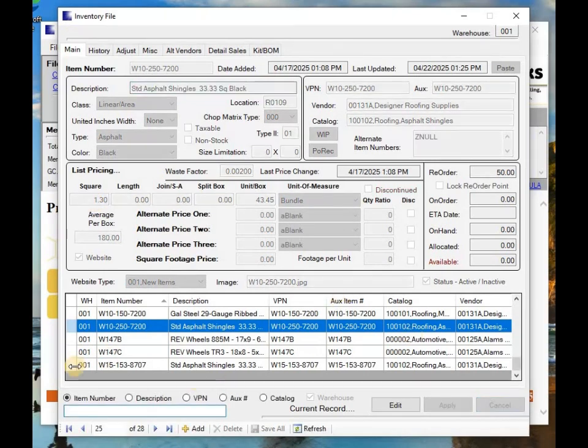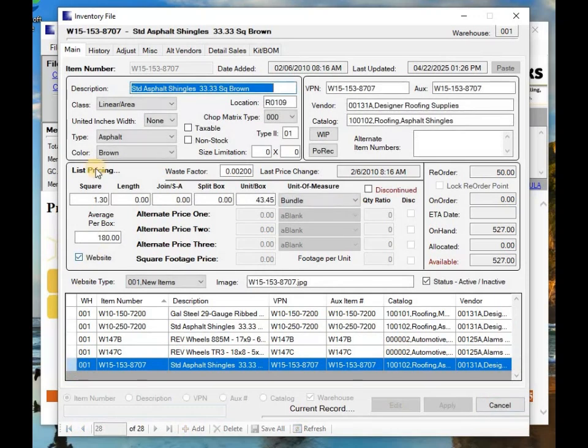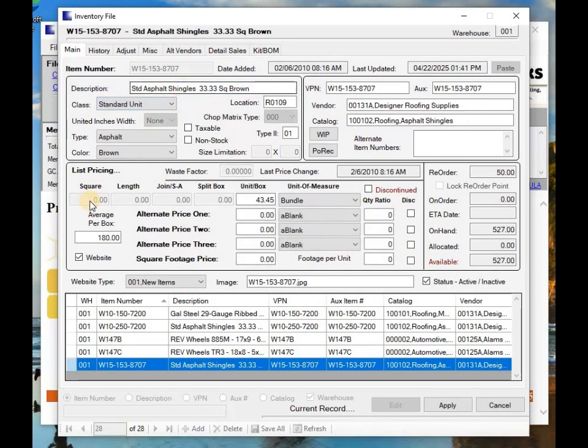Let me look at this one here, because I could, if I wanted to, get away from that and just do a standard unit and lose that and just sell it basically by the bundle. And so that I could do it the same. I could do it that way.